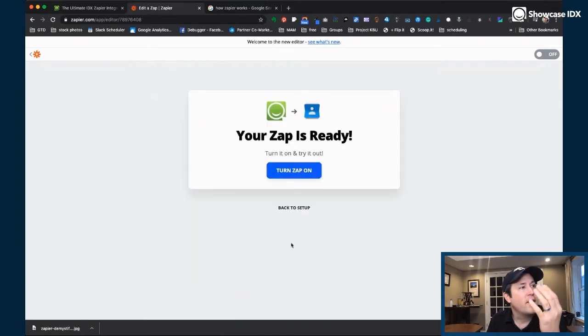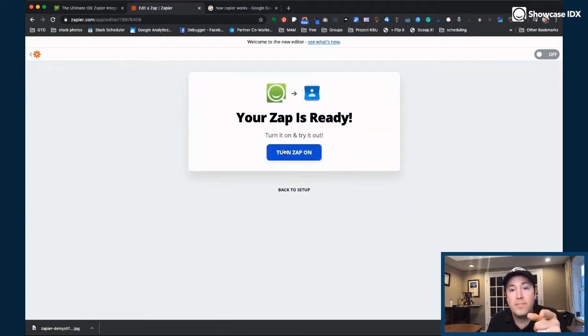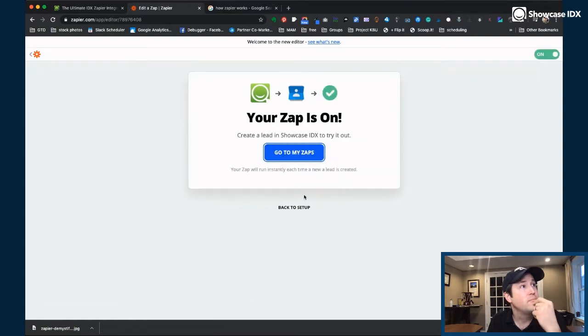Now I'm done editing. Oh, there was an option. Do I want to turn it on? See, I forgot. It asked. Yes, I want to turn that on. So now whenever a new contact comes into my Showcase IDX account, Zapier will automatically work in the background and send that over, so it'll pop up as a contact.